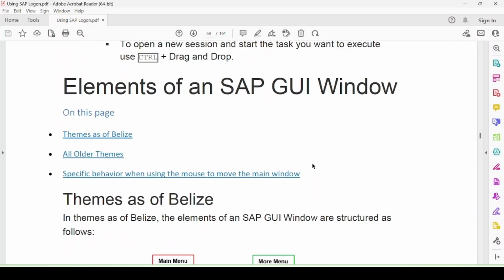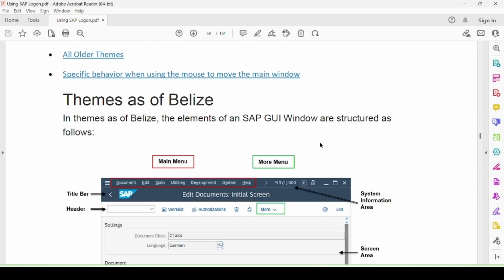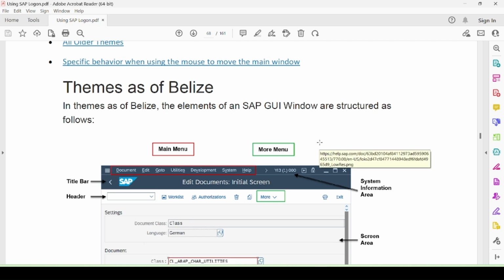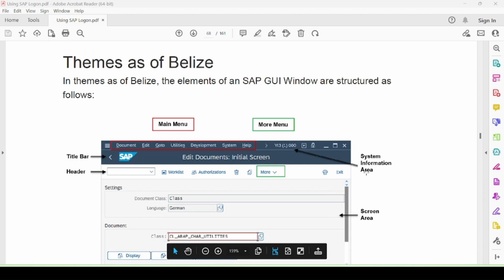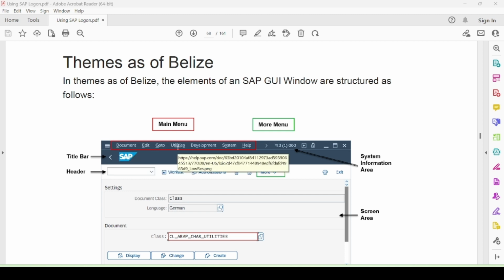Now we'll discuss the elements of an SAP GUI window. First, we will discuss these elements. When you enter into any SAP connection and you enter the SAP screen, you can see the top details like document, edit, go to, utilities. We can call this the main menu bar. In the main menu, we can see document, edit, go to, utilities, development, system, help. These options we will get.